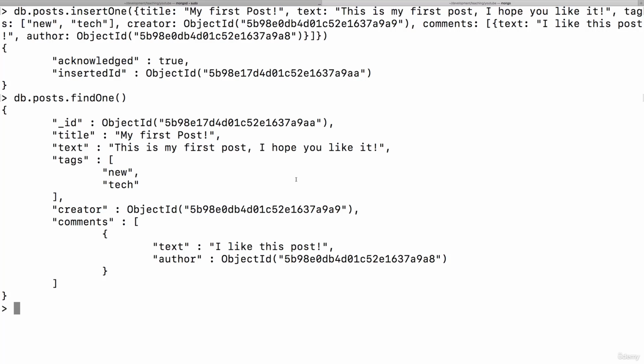So we want to add validation. And actually, I want to use my posts example here. Now, how can you add validation in MongoDB? A very easy way of adding it is when you add a collection for the first time.